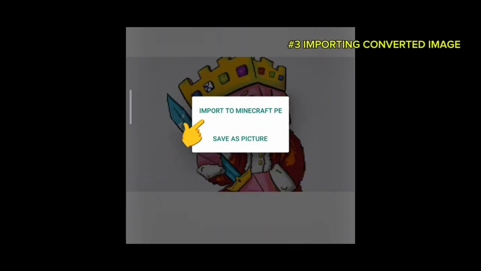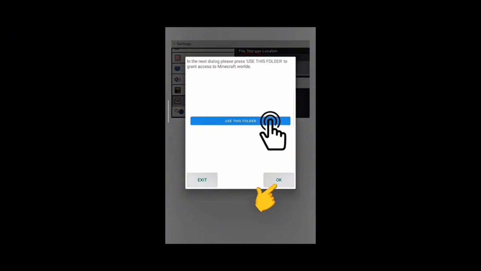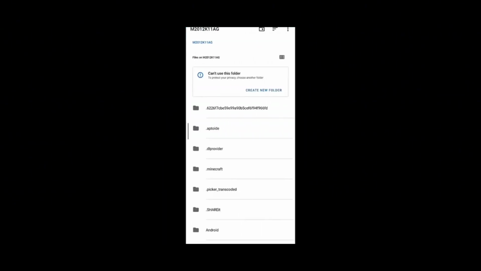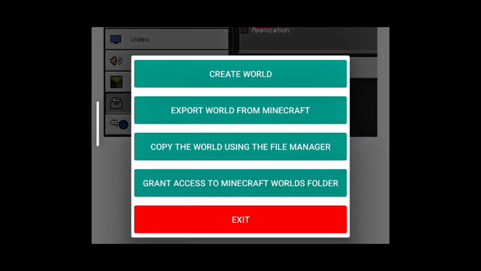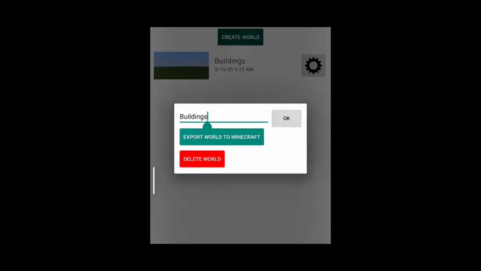Now it's time to import to Minecraft. Click OK, and once it sends you to a folder, just press back or go back to cancel this method. Now it will show you another method you can do. Let's choose Create World, and choose the world type you want. For now, I will choose Flat World. You can rename the world if you want for easier finding.